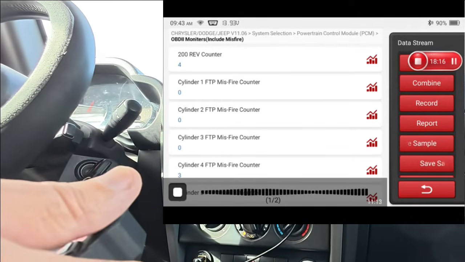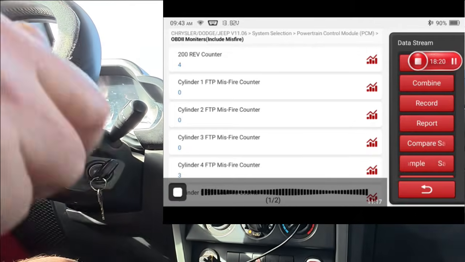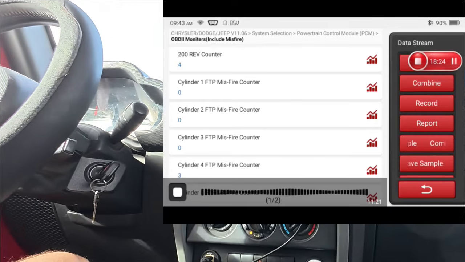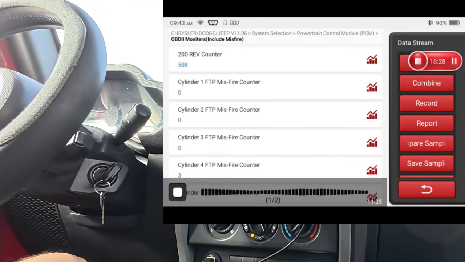So, seems to be concentrated on cylinder 4. So that at least gives me a cylinder to take a look at. So let's head back to the house.